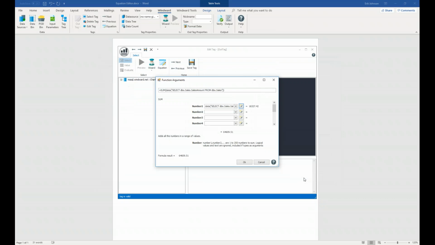Then click OK. And now you'll notice to the right of the number 1 field is the first value that's being returned. And there's also the grand total down here, not formatted, just the grand total. And now our sum function has data in it.